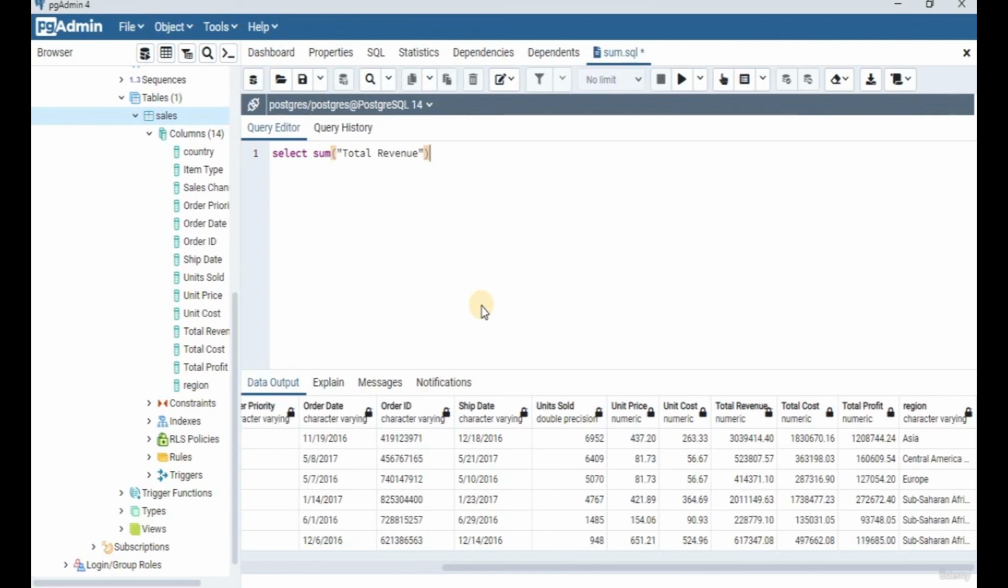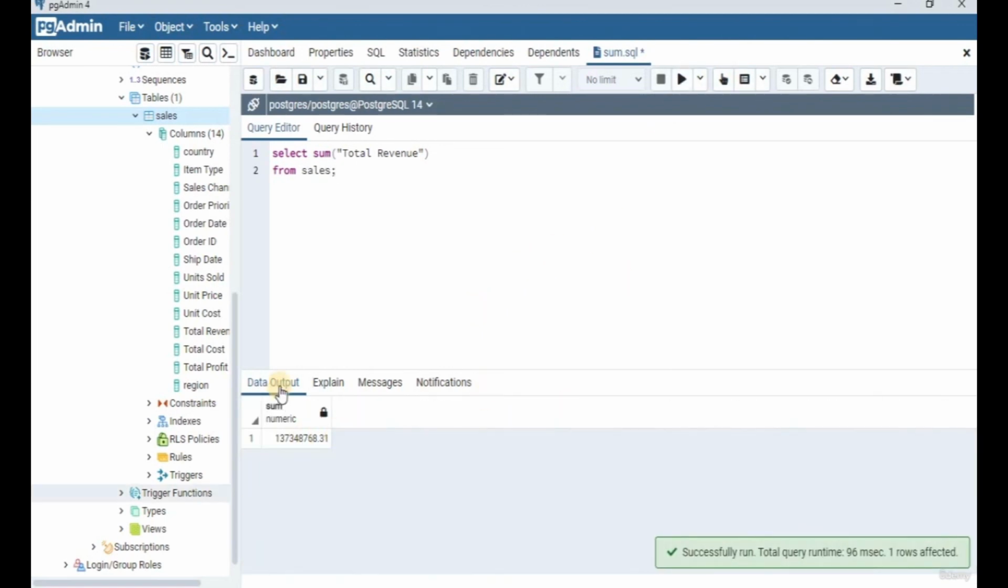Alright, so where's this table from? Is from the sales table, right? So let's run this query here, and it will return a total sum of all the records in our table. Alright, so what if we want to look at the sum of our total revenue based on the country that we have sales, right? So what we can do is we're gonna add in the country, right?